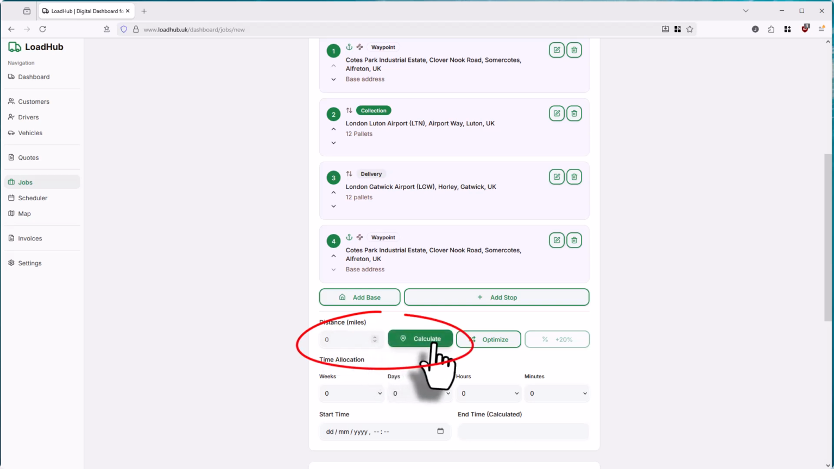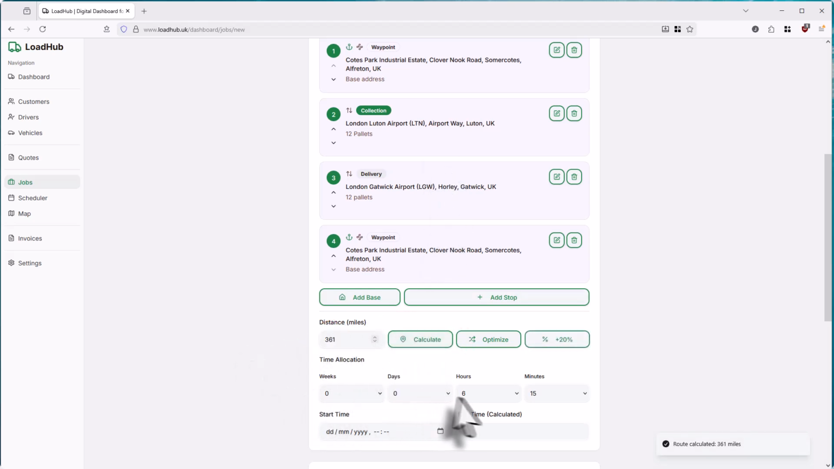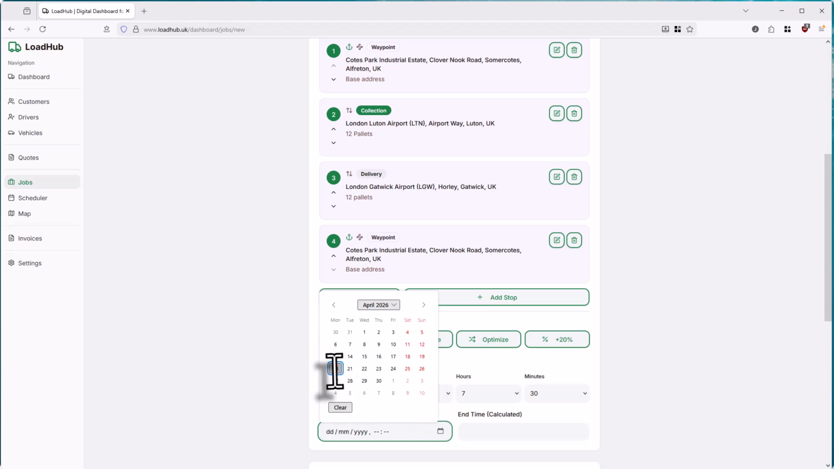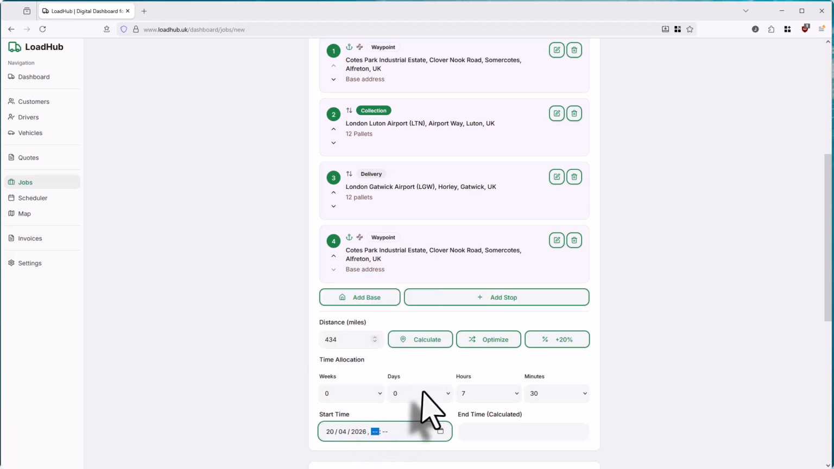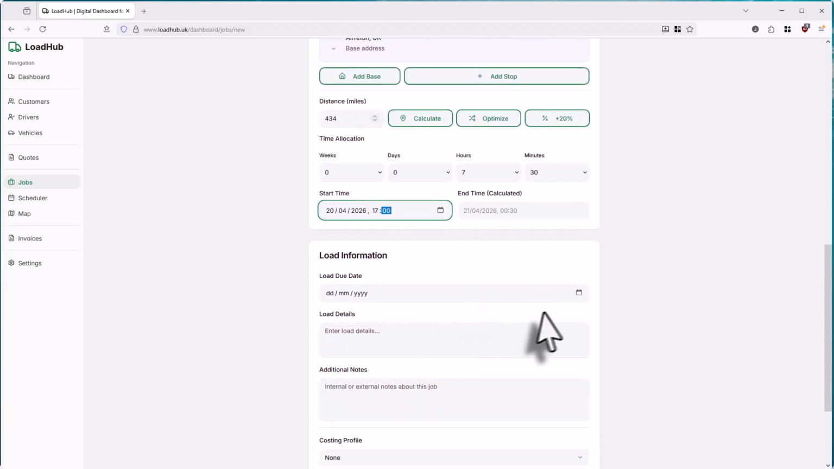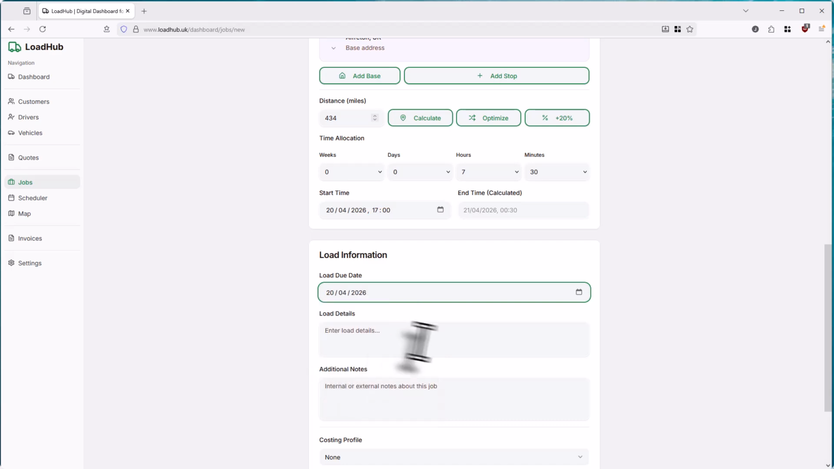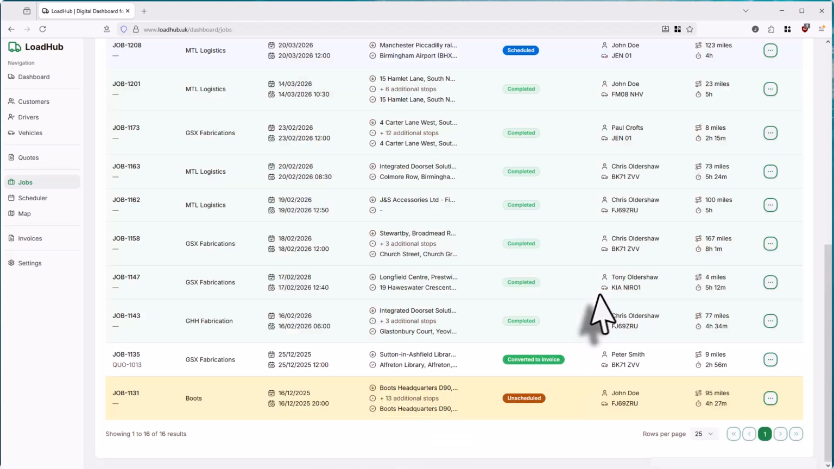Now what we're going to do is calculate the mileage. It also calculates the hours for us for that journey. But let's say we want to do a plus 20% to just allow for problems. And let's say we're going to do this at 5 o'clock tonight, 1700 hours. So there we have it. There we have the job all set up, ready to go. So let's create that job.